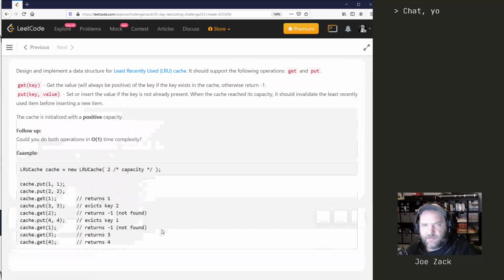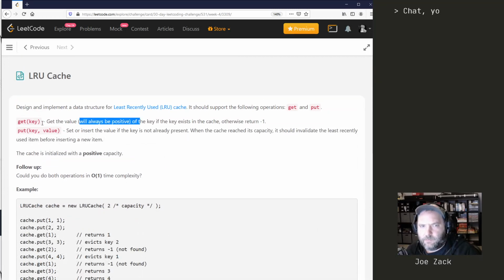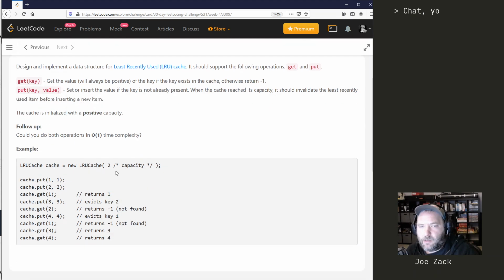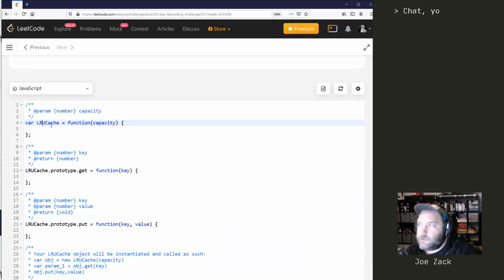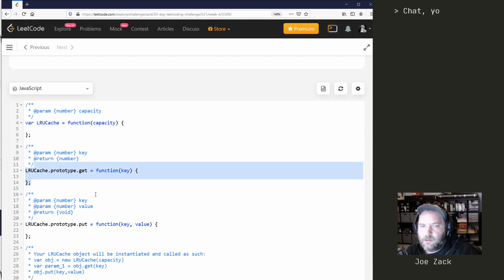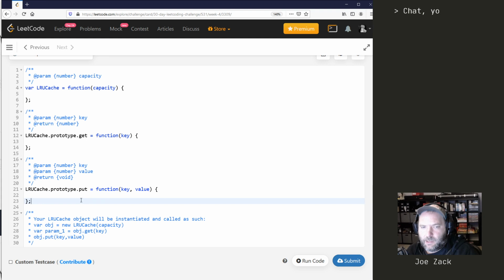I don't think I've ever done a problem like this, where we're responsible for filling in multiple functions. And yeah, that looks fine. Okay, so we get an LRU cache with capacity, which allows us to initialize our data structures. And then we've got our functions for put and get. All right, we got some samples. Okay, so yeah, this is not too bad.